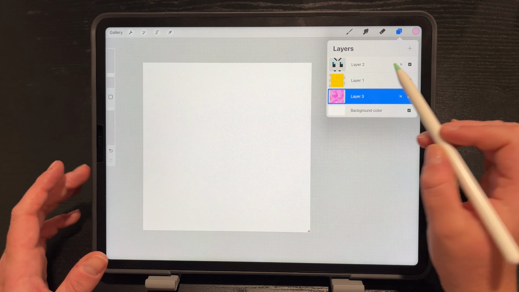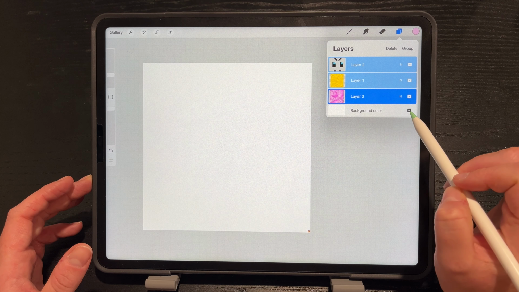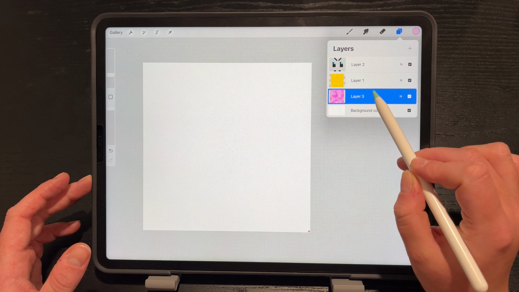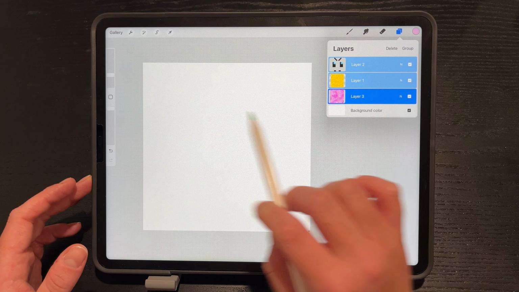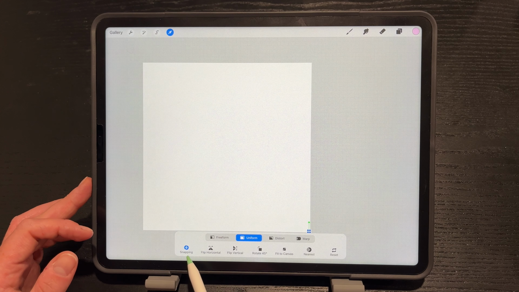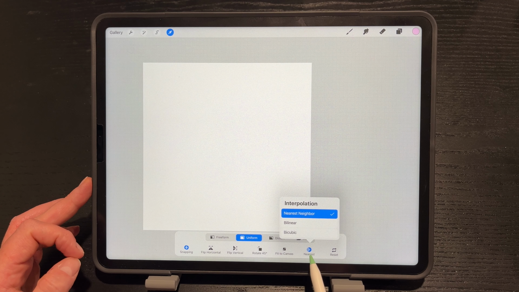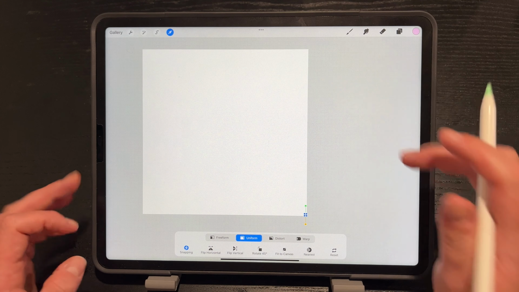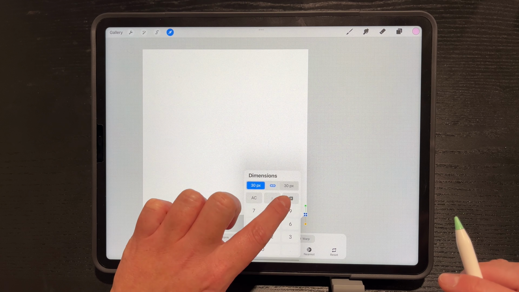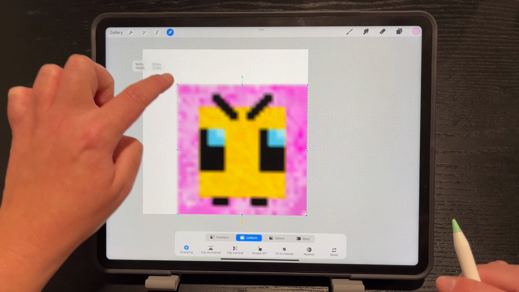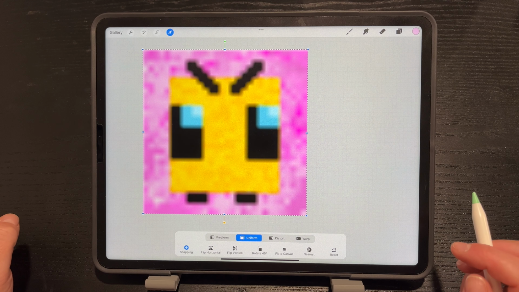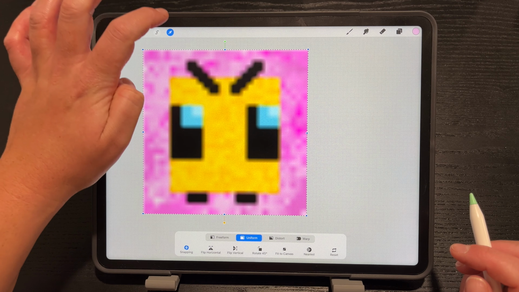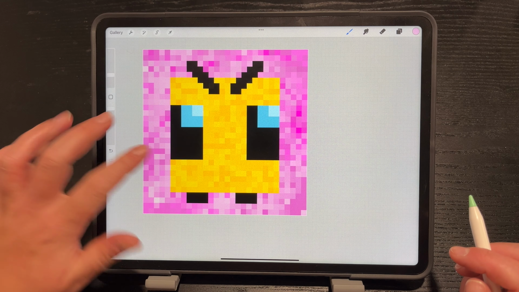So we need to select all 3 layers. You select it by tapping on the first one and then sliding to the right. Tap the transform tool. Snapping is on. It's on because it's highlighted blue. Then tap on this icon, which is the interpolation icon, and we want it to nearest neighbor. Once you've done that, try to grab that corner blue node and increase that. Once you've done that, tap the transform tool and you are complete.